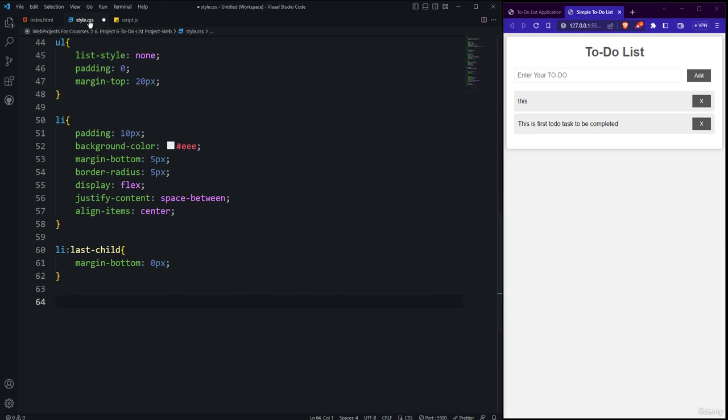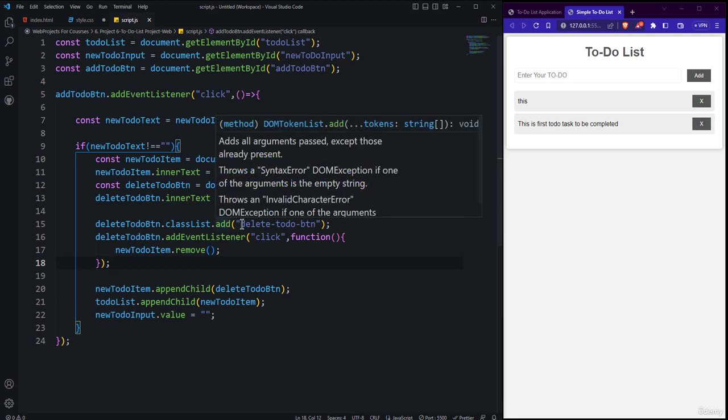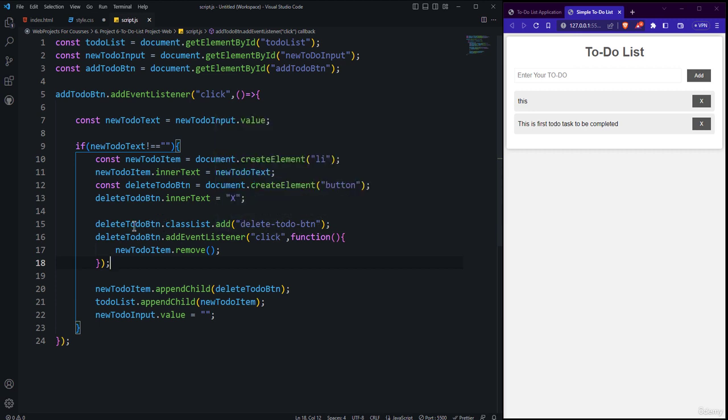So we have specified the ID for the button inside the JavaScript file. You can see this is deleteTodoButton.classList.add. So we are specifying the class selector for this deleteTodoButton variable. We can add the class element directly, dynamically, with the JavaScript code. So we need to use this ID name, this is deleteTodoButton.